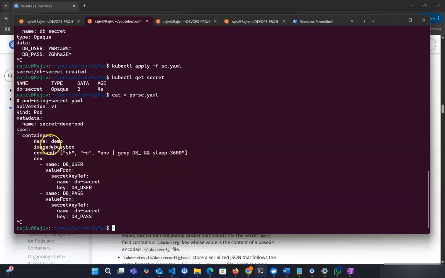This is also a pod. This is a busybox image. So the environment variable we use the same way as we use ConfigMap. Just change its value form. Here is secretKeyRef, and in ConfigMap that was configMapKeyRef, and the name here is db secret, and the key same way is db user. So db user is the key. And for db pass, give the name as db pass, and secret from db secret, and key is db pass.